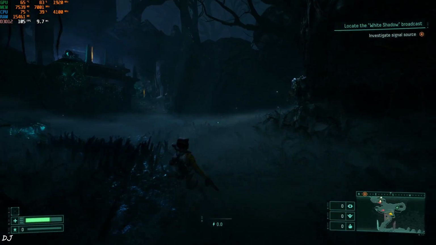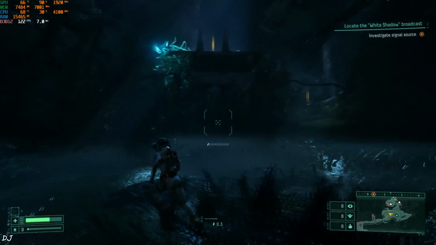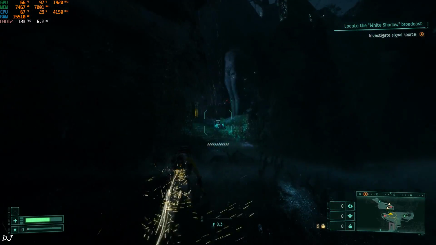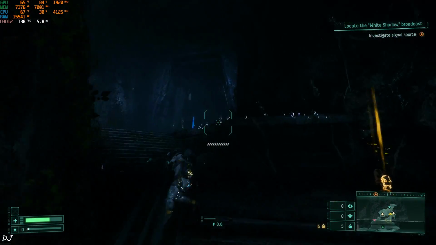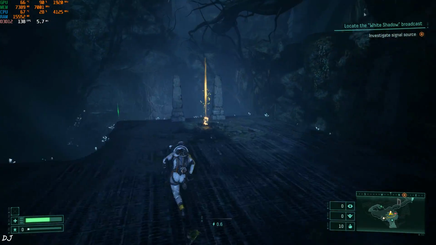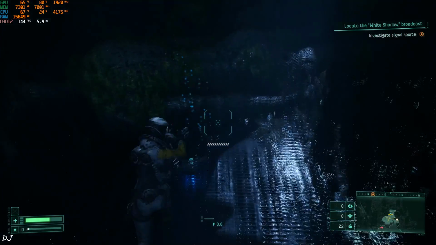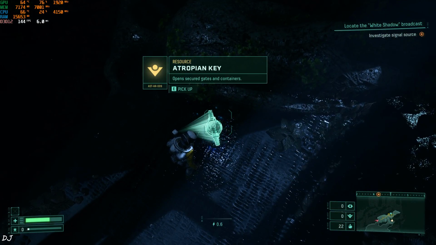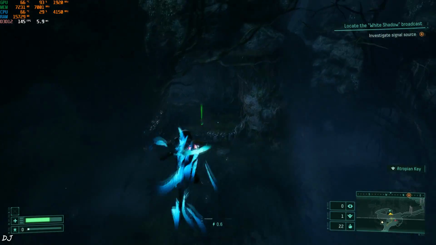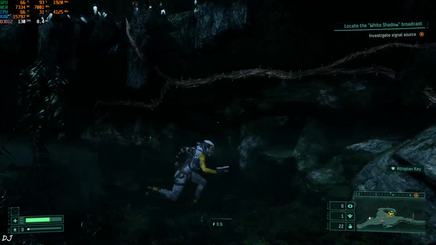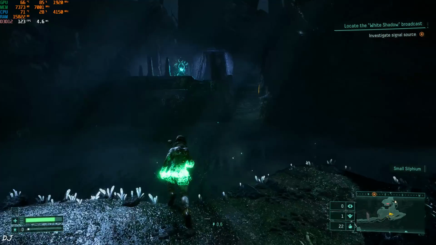I hate this keyboard pop-up. Okay, combat time. Found the key. I didn't kill that creature.